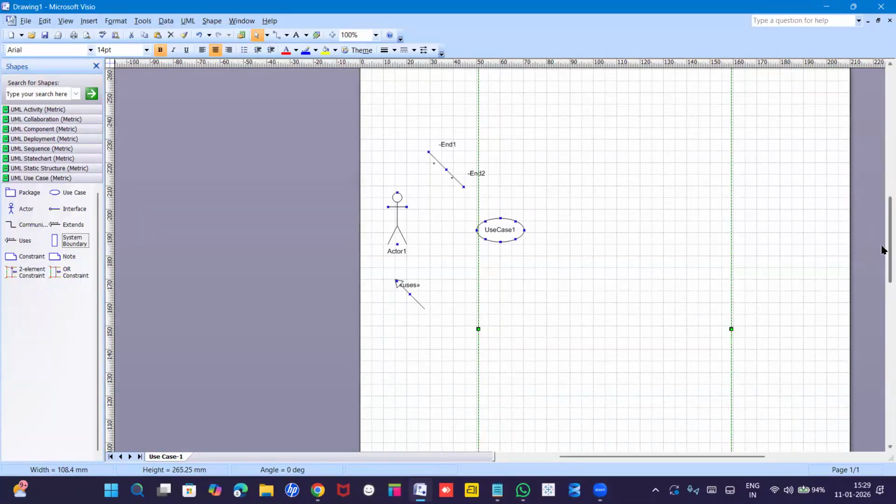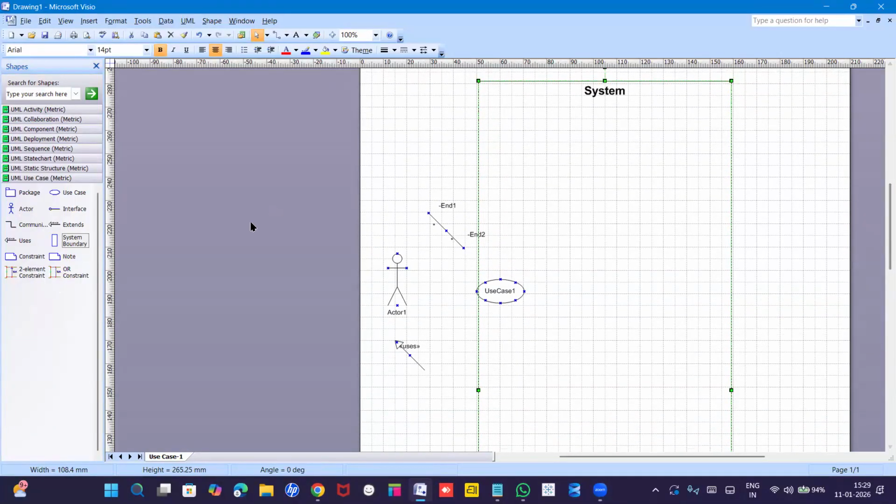The system boundary shows how it separates the user and the system, and then the extend relationship. So this is the include and this is the extend. I will also show you how we can identify these relationships, like include and extend.